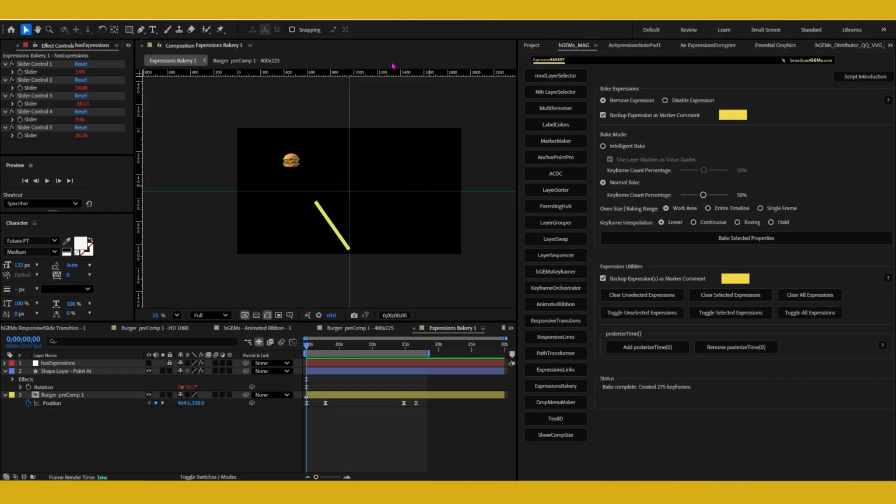Alright, so we're looking at the expressions bakery. Okay, so over the top, you got two options. When you bake your expressions, you can remove the expression or just disable them. Alright, so that should be self-explanatory. What you may not be familiar with is this option to back up expression as a marker comment, and we'll look at that shortly.